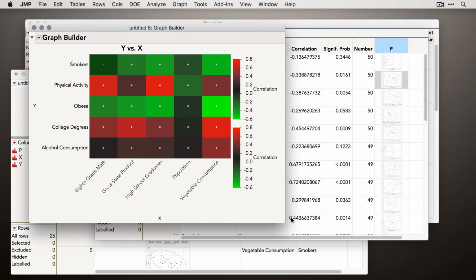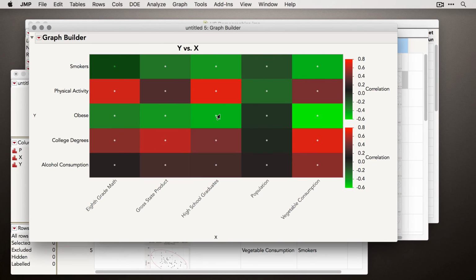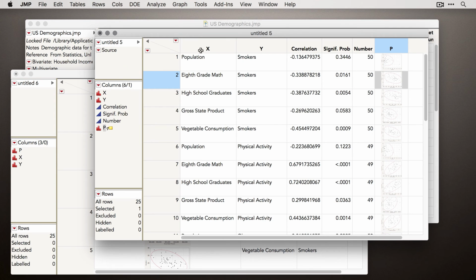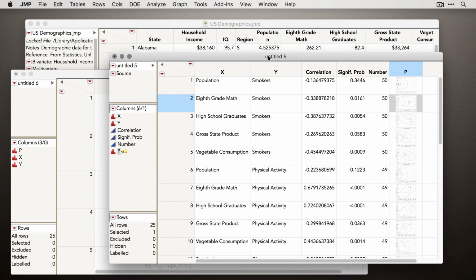And when I click Done, now I get this plot where I can even hover and I can see the scatter plot for each one. It's not just showing the correlation, but giving me a peek into what the data look like whenever I want to hover over a point. All right, so that's how we can actually create an X by Y correlation scatter plot and a matrix.